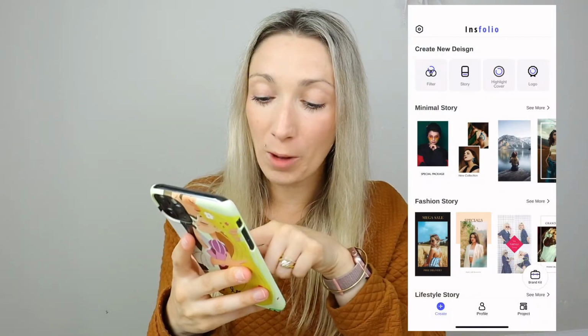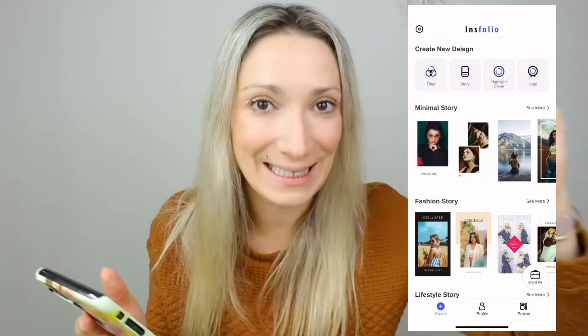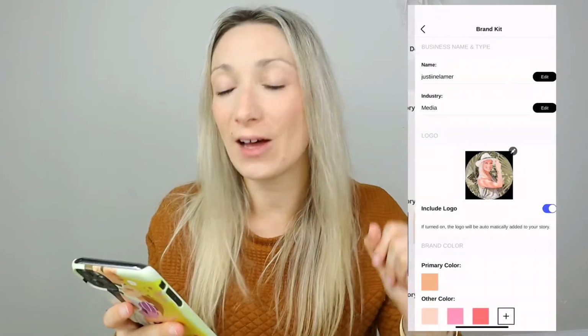Let's move on. Let's go back to the home page where you can see filter, story, highlight cover, and logo. And here there is a little bubble with a round icon and it's called Brand Kit. And this is the thing that is awesome and that you need to do.